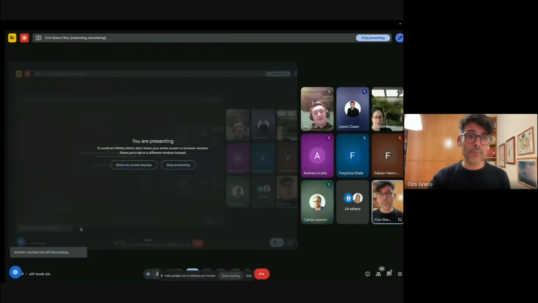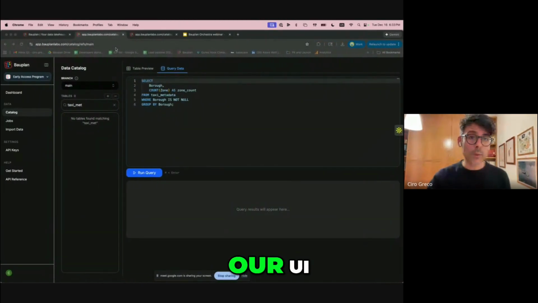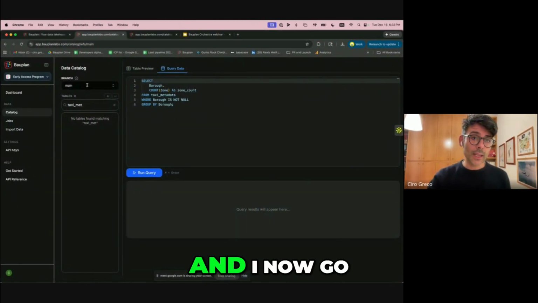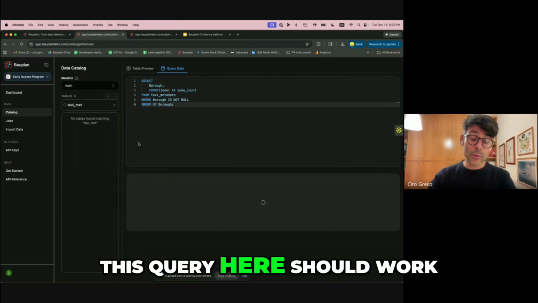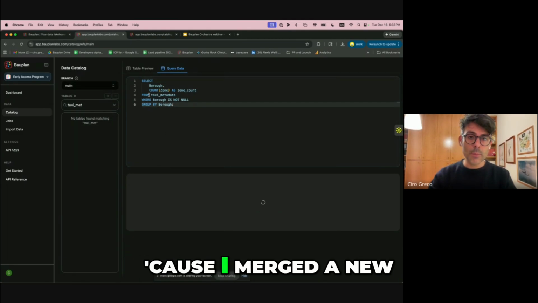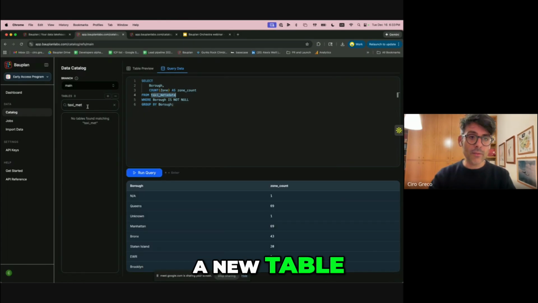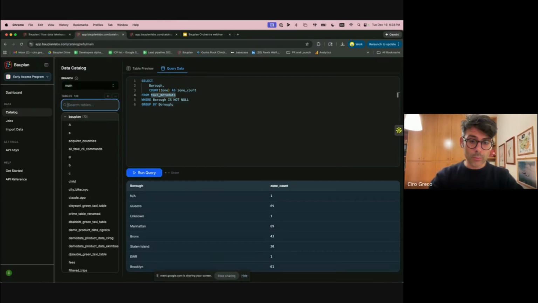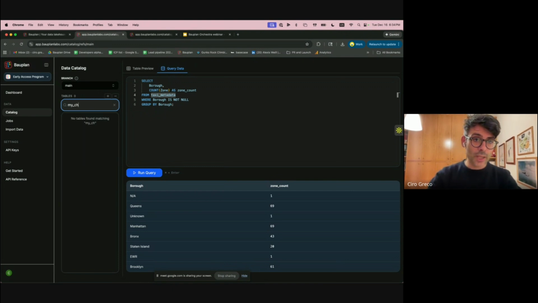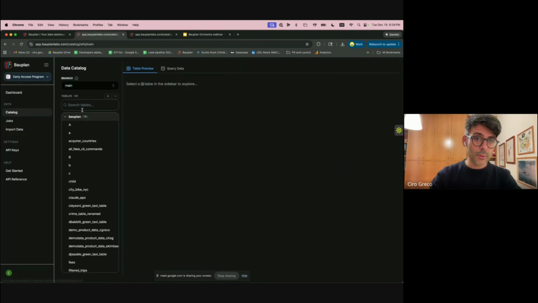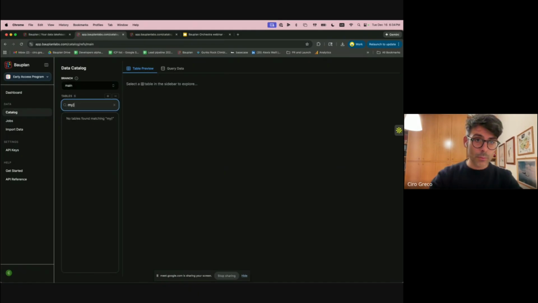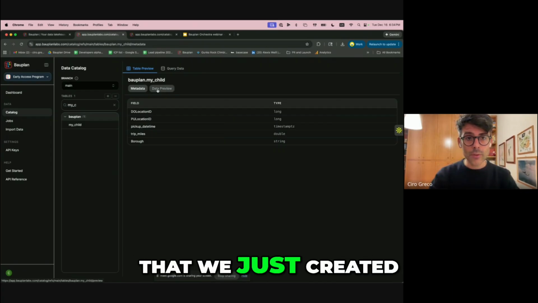This is completed. We go back to our UI. I now go in main. This query here should work because I merged a new table. In fact, it does. Go here now and I do there. You go. Here's our new table that we just created.